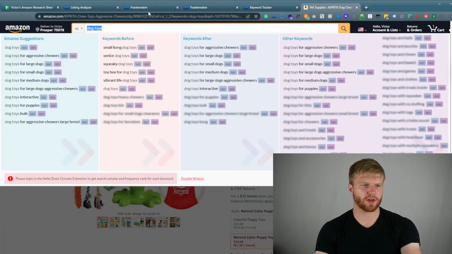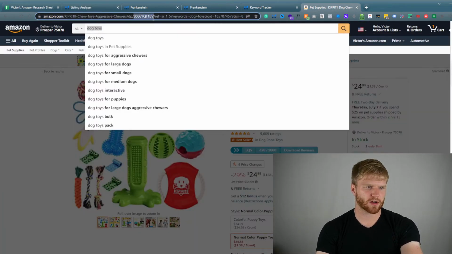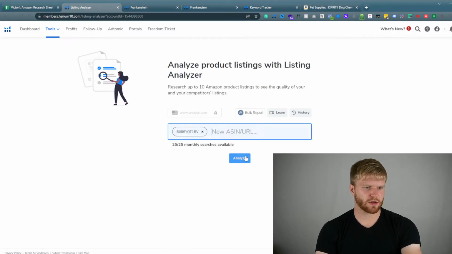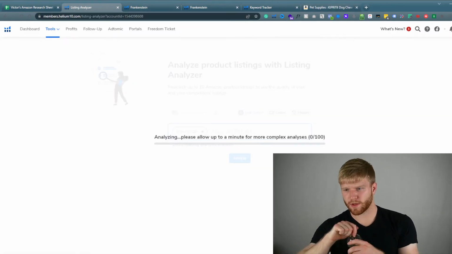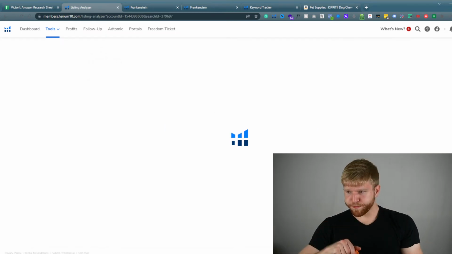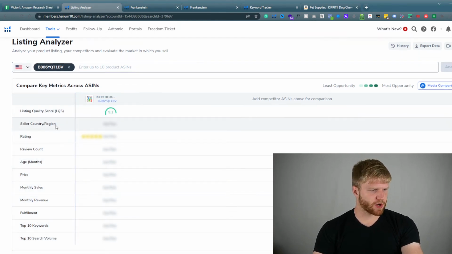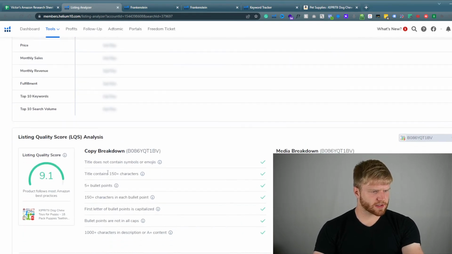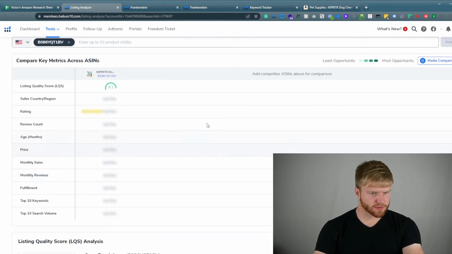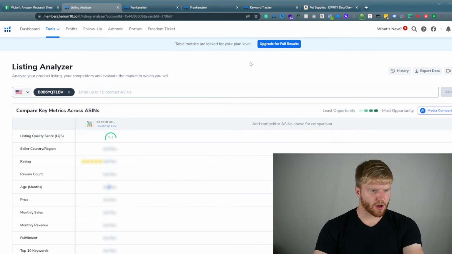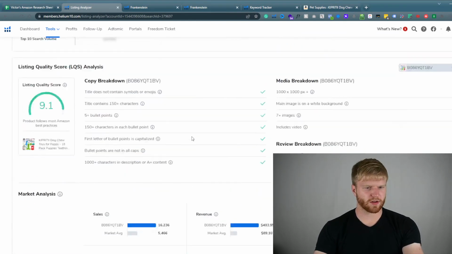So from here, I'm going to pull in that ASIN one more time of this product. Boom, listing analyzer. Let's analyze this listing that we have right here. Okay, perfect. So you can see the listing quality score is pretty good. We have almost a 9.0, doing awesome. And then where are my other insights? Top 10 keywords, price, add competitor above for comparison. I wonder why it's not pulling in. Oh, got it. I'm not paying the $1 million for it.